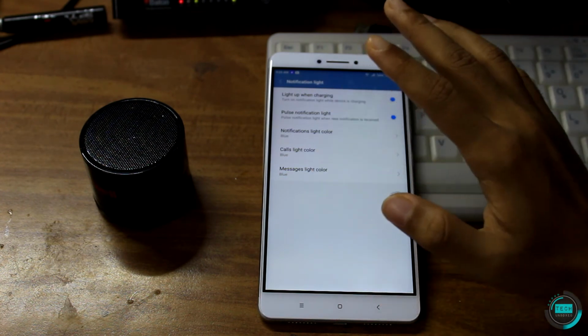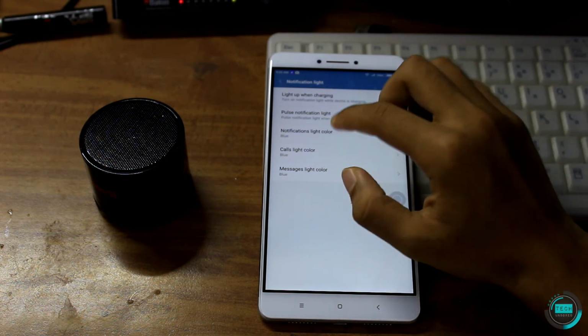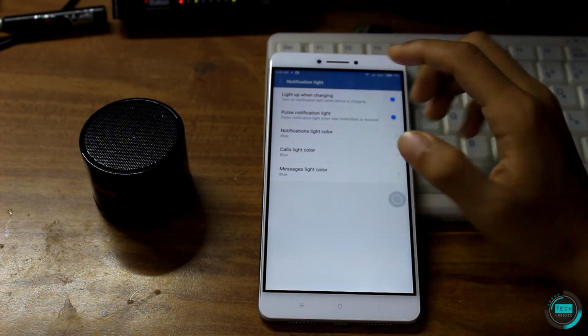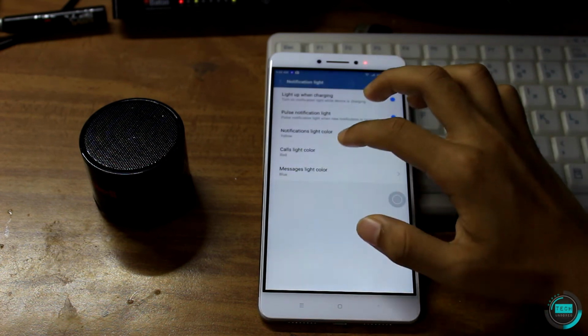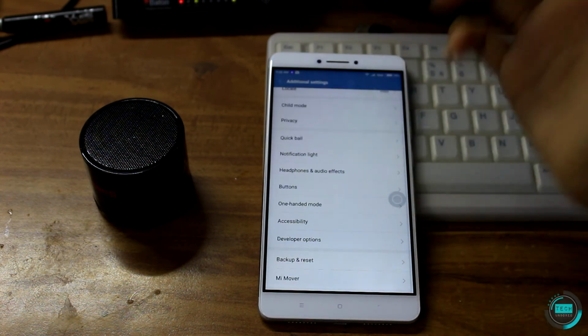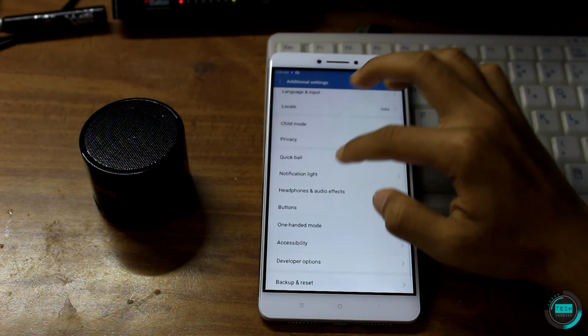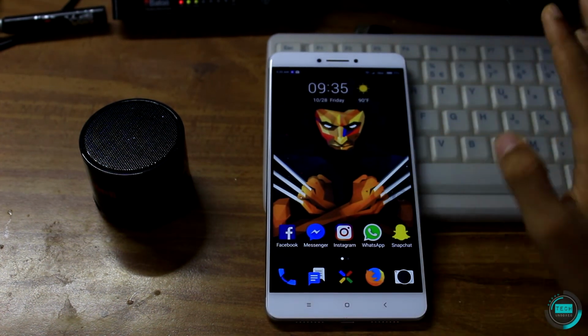For MIUI, you just have to go to the settings menu as I showed, and then you have the notification light as blue. I can just customize it to yellow, calls to any other color. You can customize the notification light as per the color that you want. So for MIUI users, I have a bonus one for you.